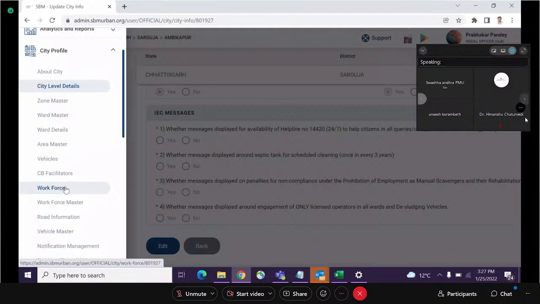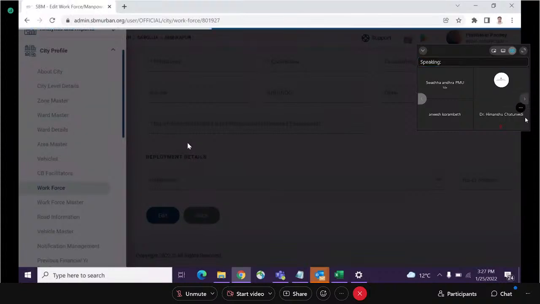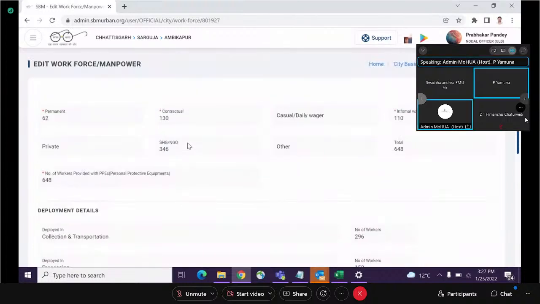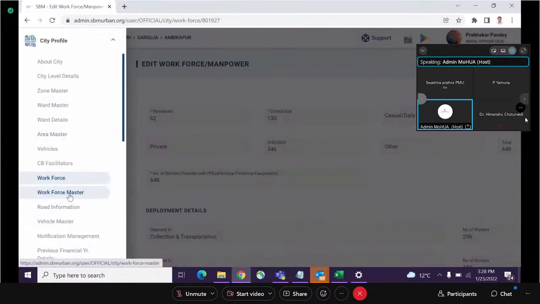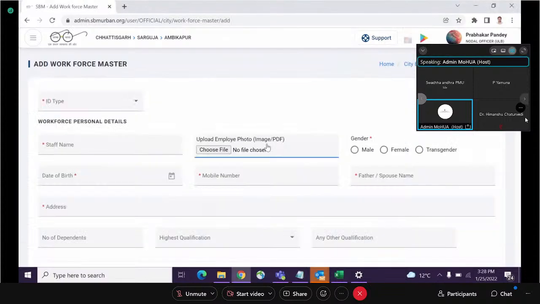Now I will tell you about the workforce detail. Last time you were submitting only the total number of counts, like permanent manpower, contractual, daily, casual workers. So now we are going to remove this page completely from MIS. You need to enter all of the detail in workforce master. So we have developed this new page. Here you have to fill one by one detail of all of your employees.